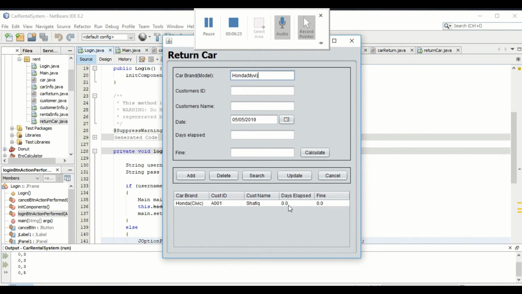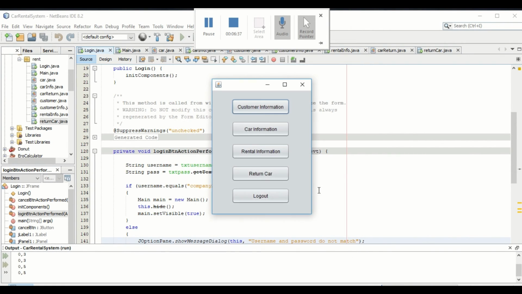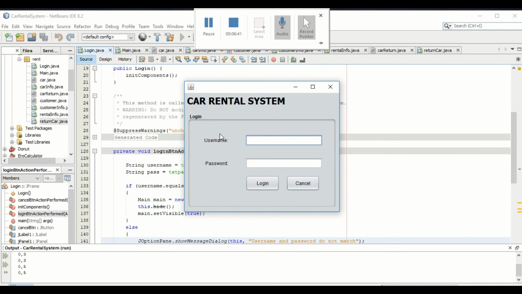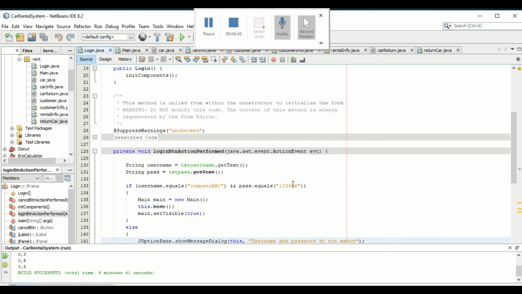yes. If you want to update, such as if they return the cars late, update, select and calculate, update. This is cancel, and when we click the logout button, it will return to our login class, and cancel. So that's our GUI. Thank you.